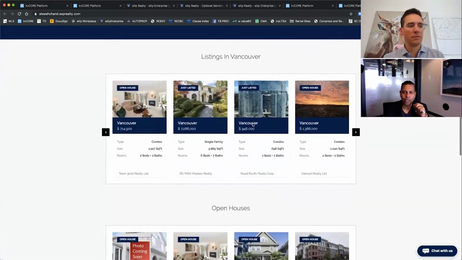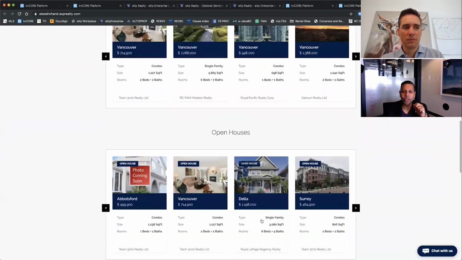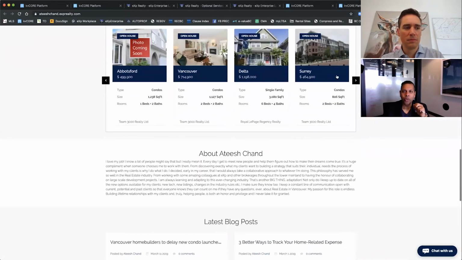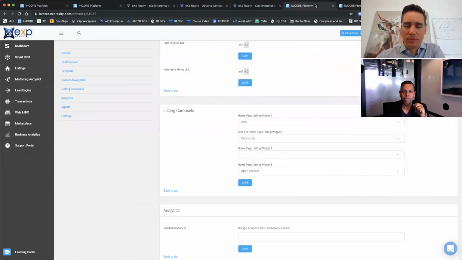So the carousels are these things right here. Okay. The listings in Vancouver, the open houses. And so when you're setting up your page, you can choose all the different things that are there for you to be able to set all that stuff up. Right. So for example, I've got area in the homepage listing widget. It's just my Vancouver area. That's what I've got. And I've got open houses in here.